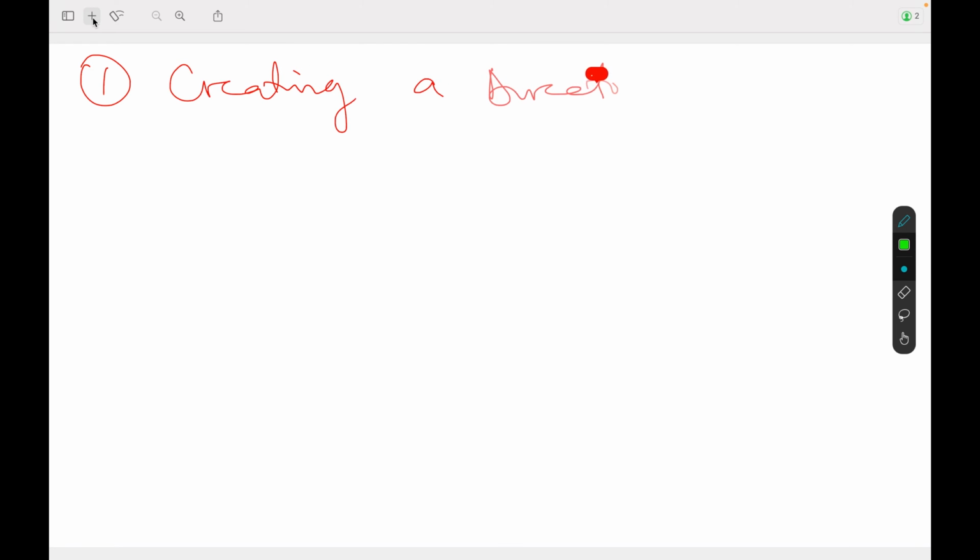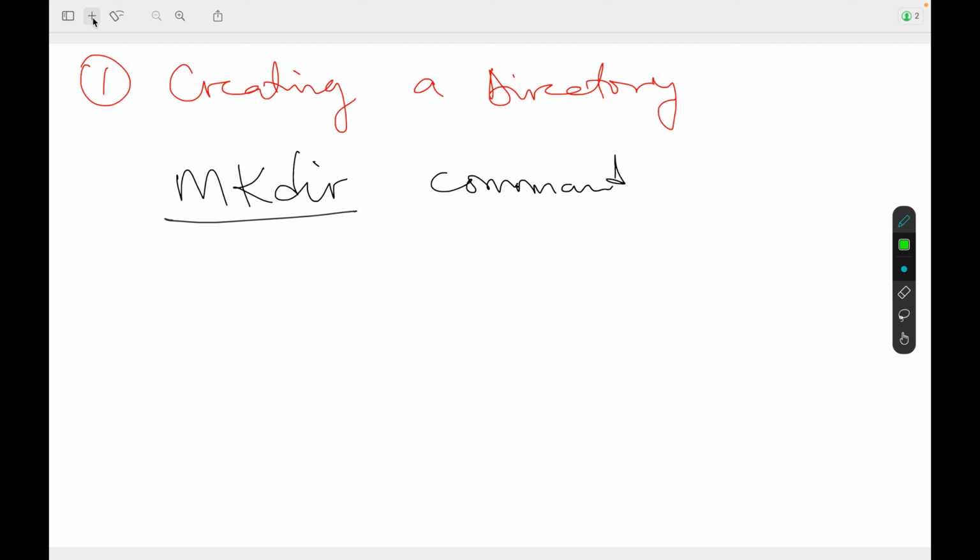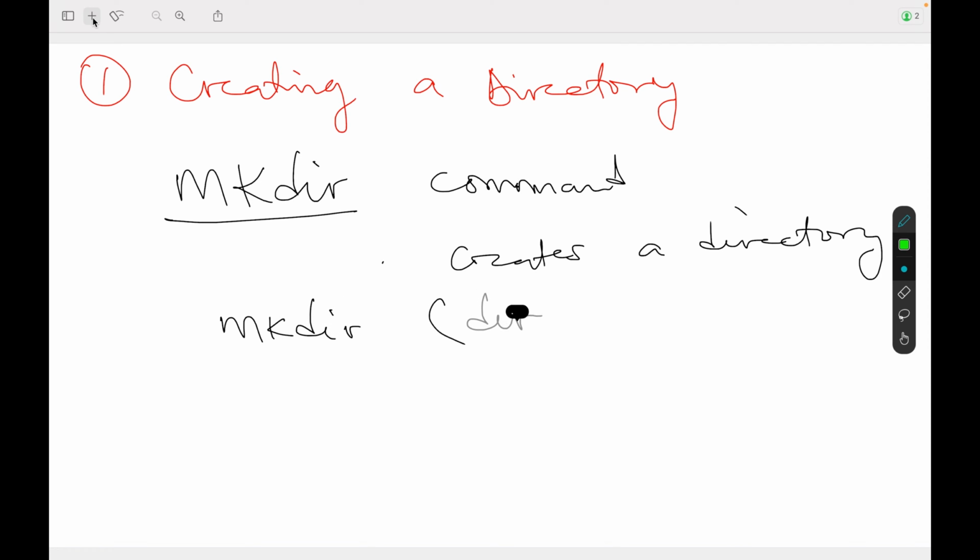So one, creating a directory. For you to create a directory, we make use of the mkdir command. So the mkdir creates a directory. So this is how we use the command: mkdir, and then we give the directory name.